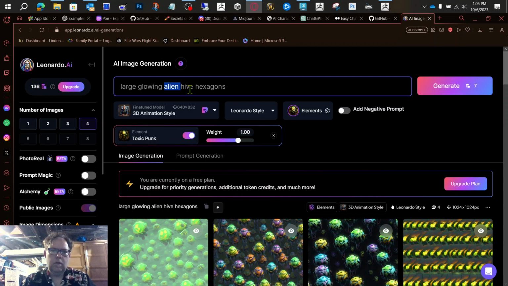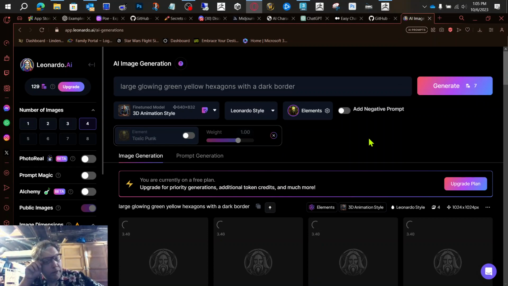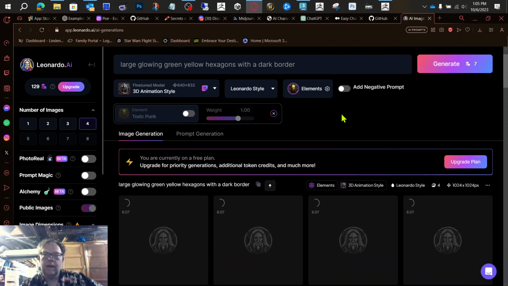Maybe instead of alien hive, we'll change this to glowing green, yellow hexagons with, I would say, a dark border. And then I'm going to turn off Toxic Punk for the next one. Try it again if it doesn't work out. So you could add some things like these elements that kind of confine it to a specific look. So if you know you're trying to do something with a specific style, the elements can emulate these.